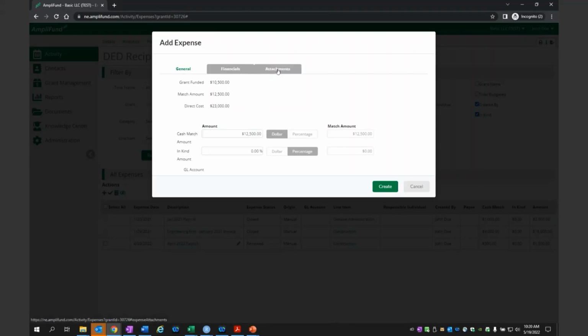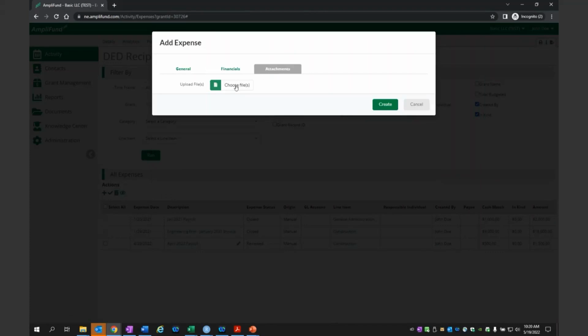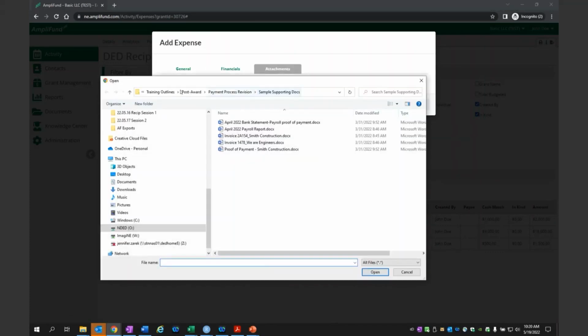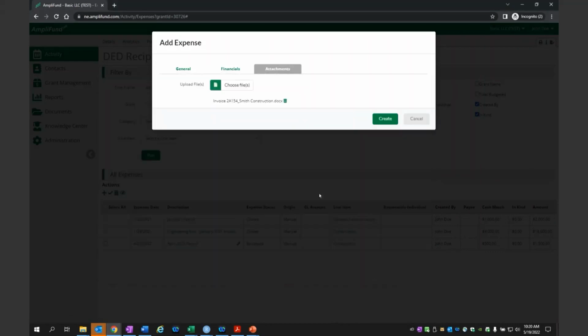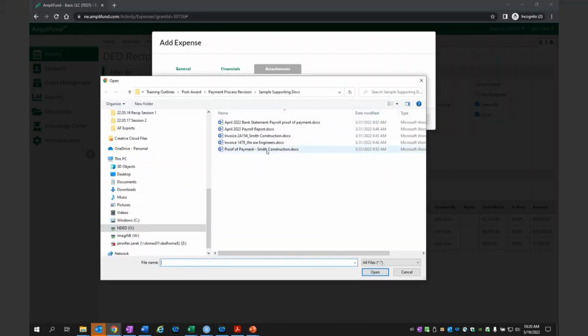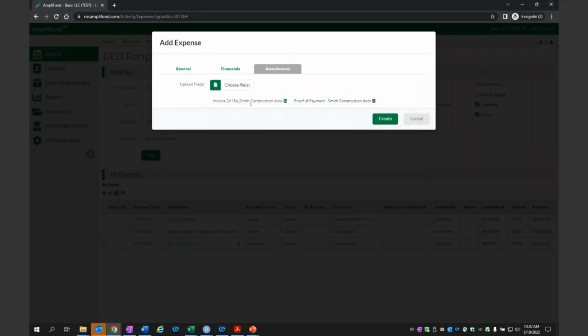I'm going to do the same thing at the attachments. Choose Files. It'll bring up my File Explorer. I'm looking for the Smith Construction invoice. I'm going to attach that. If I have a second proof of payment, which I should, I'm going to attach that here. So notice that I'm creating one expense per invoice. I did not put both of these invoices on the same expense. That is now a requirement. Again, I'm going to click Create.